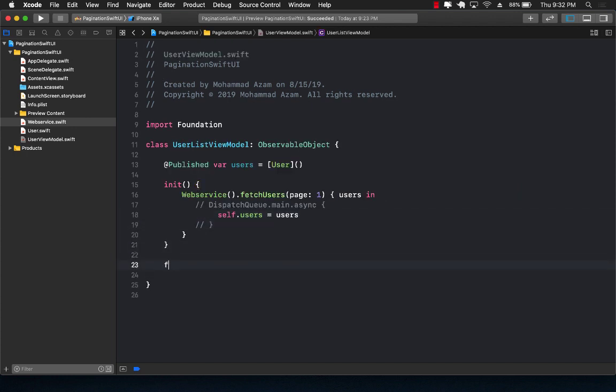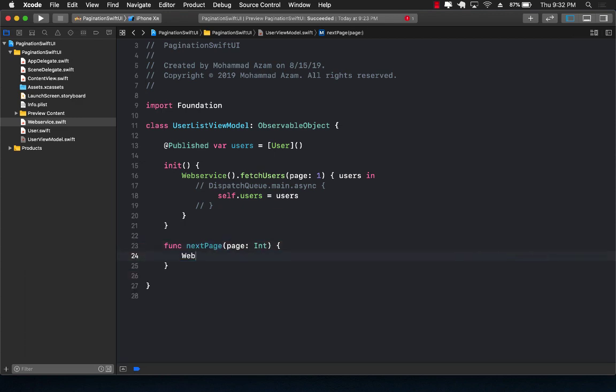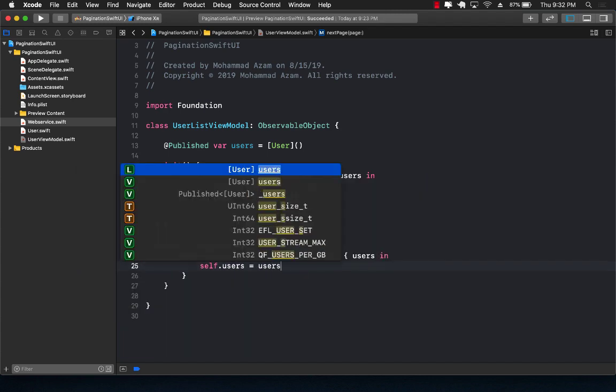Now let's go ahead and create another function. We'll call it nextPage, which will take a page, and you're going to pass in the index. And you'll do a similar thing over here also. So in this case, it will be webService.fetchUsers with the page number, which is page, and it's again going to fire a completion, which is going to give you the users, and then we can do self.users equal to users.